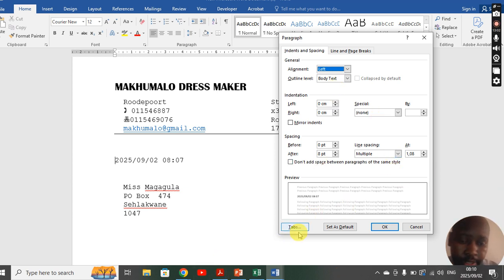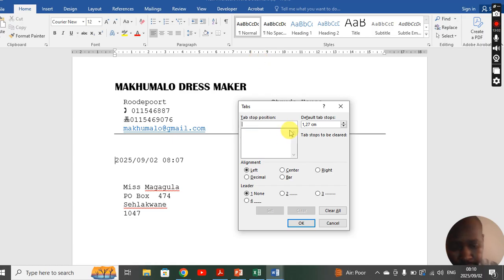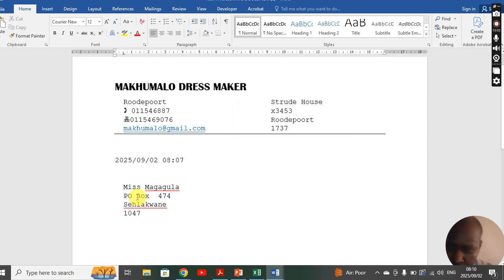Okay, let's say, okay, just to align everything, use the same tab, and then you press enter, and then you press tab, and then you press tab, and then you here, this is a salutation line, Miss Makako.